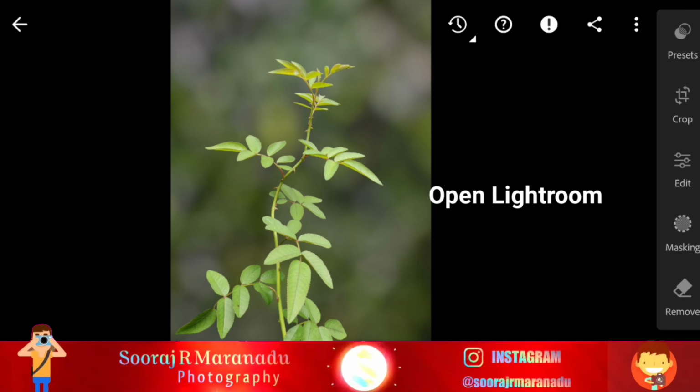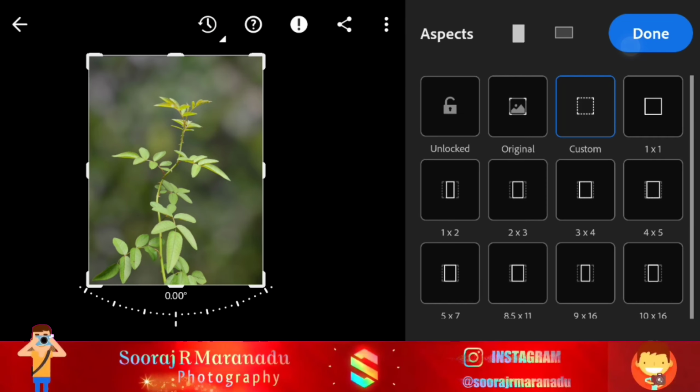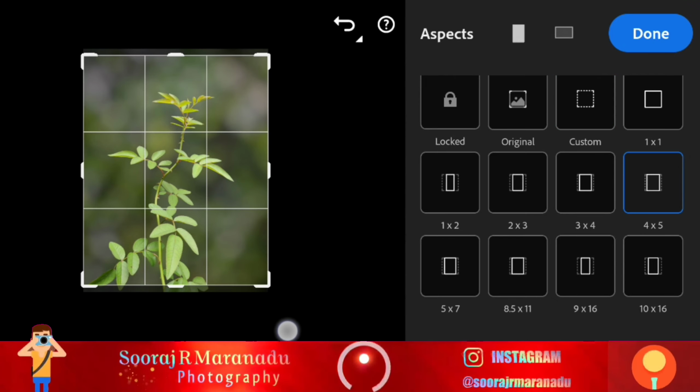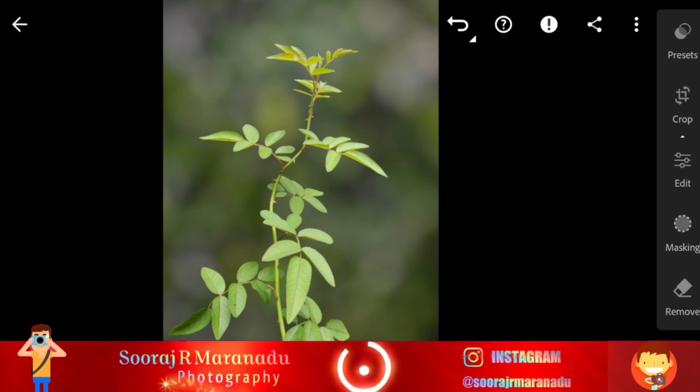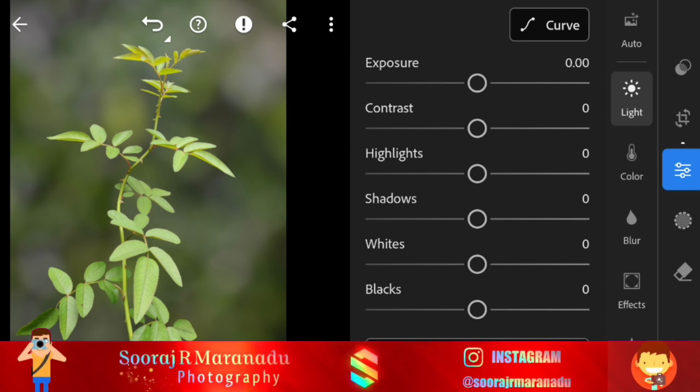Now, let's switch to Adobe Lightroom. Open the app on your device and import the photo we just edited in PhotoRoom. Set the aspect ratio to 4.5 for that perfect Instagram-ready look.